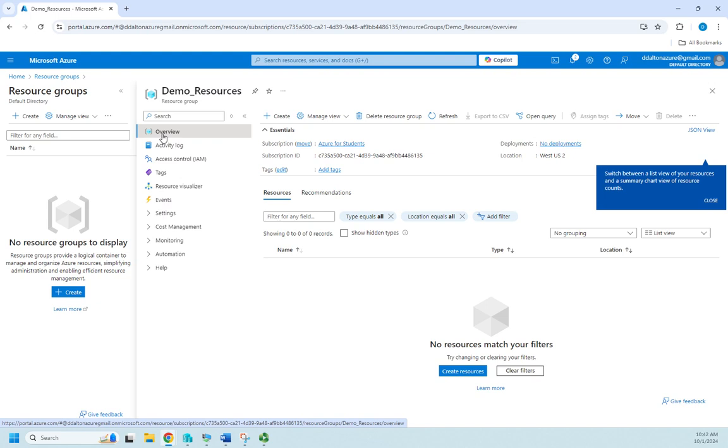If you only have a few resources, it doesn't really matter. But if you're using Azure heavily and you have a lot of resources, this can really, really help with your management of all of your different Azure resources.